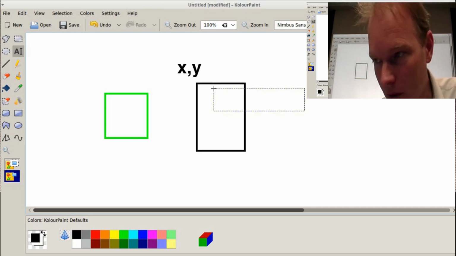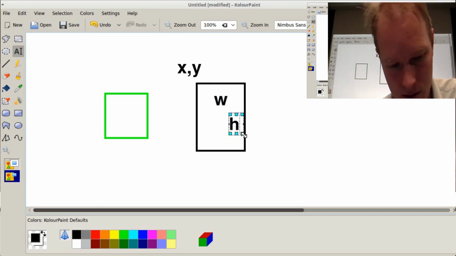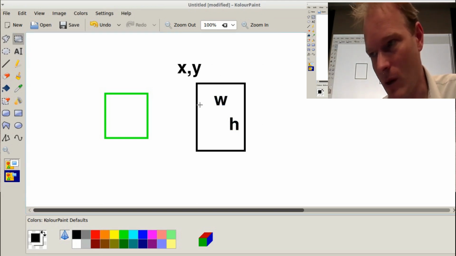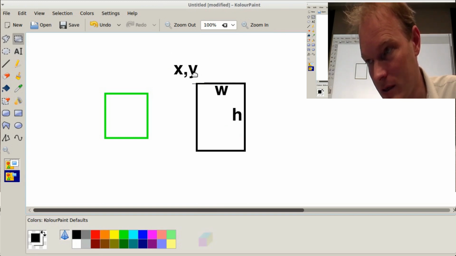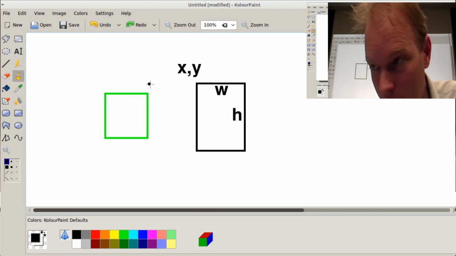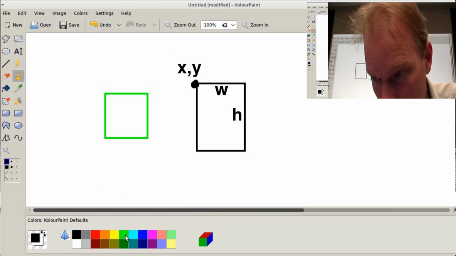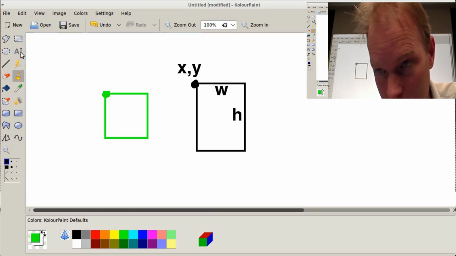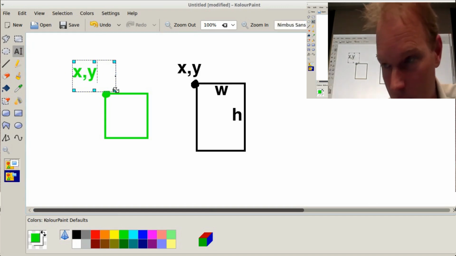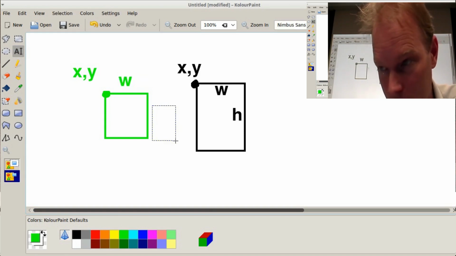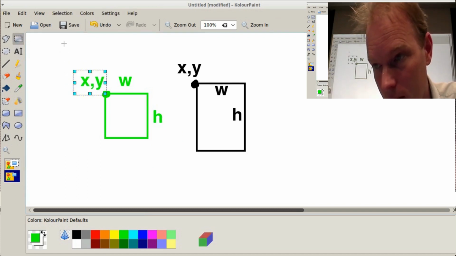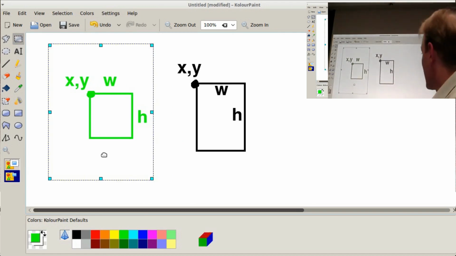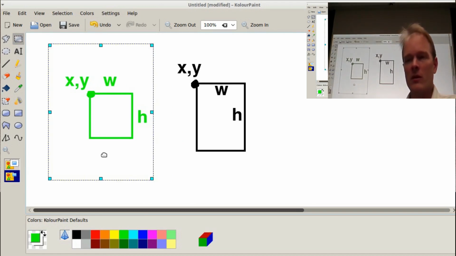Well, then there's also a width, and there's also a height, where the width is how wide this picture is, and the height is how tall this picture is, and xy is this exact point right here. Okay? Well, this box also has a point right here, which I will call x and y, and it also has a width, and it also has a height. Okay. Now, does the green box intersect the black box? The answer is no, but the real question is why? How do you know? Prove it to me.